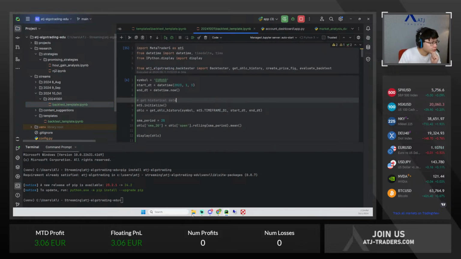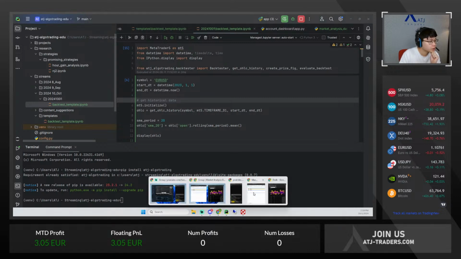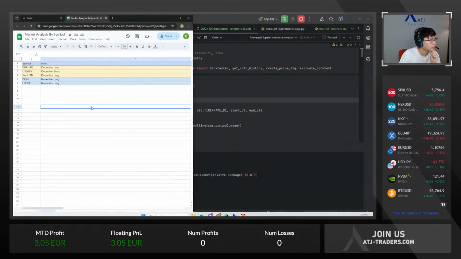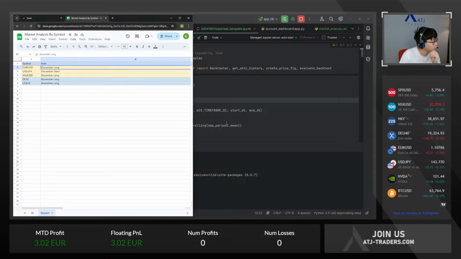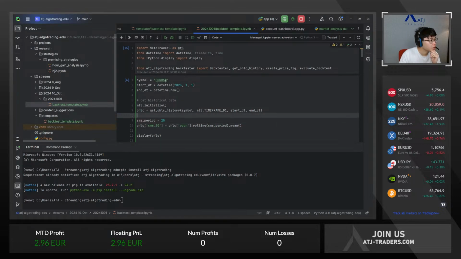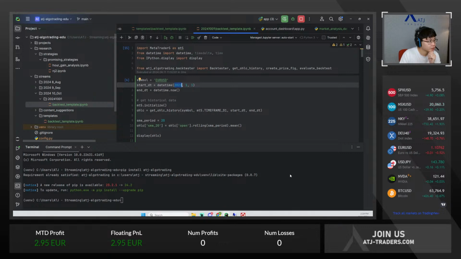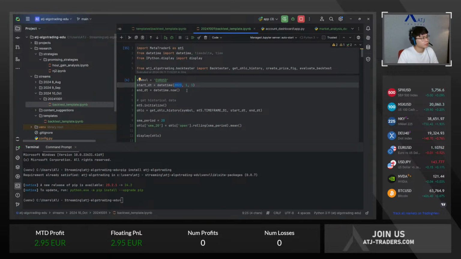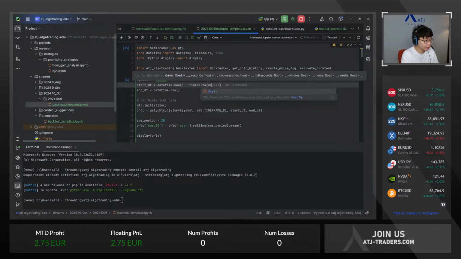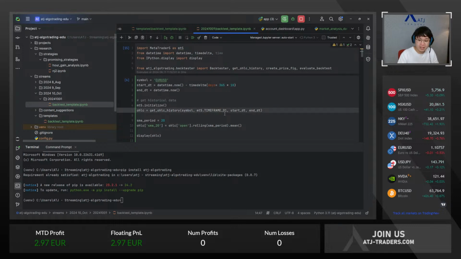Okay, so what was our last idea? So here we have EURUSD December long, right? So let's have a look at December. Here we run USD, and let's backtest for the past 10 years, right? So here we do minus timedelta days equal to 365 times 10, which is 10 years. And we are backtesting on the D1 time frame.